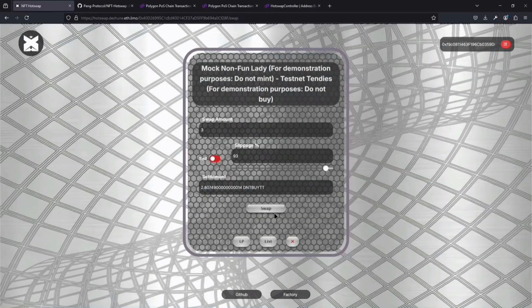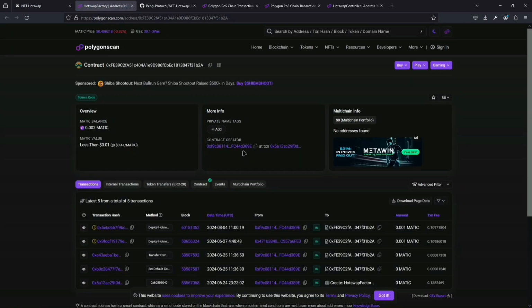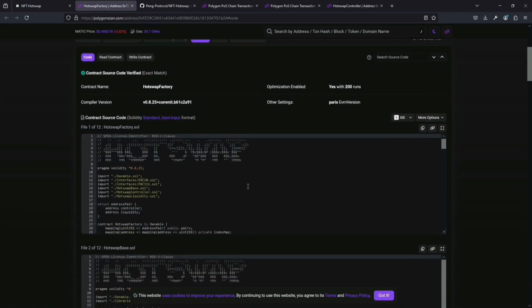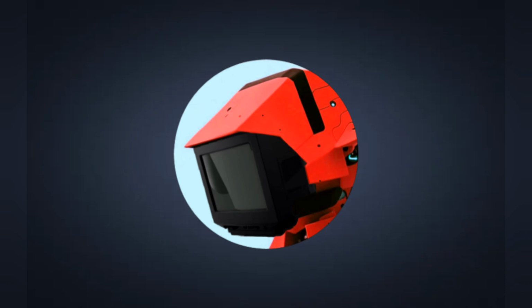Going to the bottom of the screen, we can see the factory button. This takes us to the factory contract, where we can see all the deployed controllers. Controllers are automatically verified once deployed. Their code is public. So that was the demo.